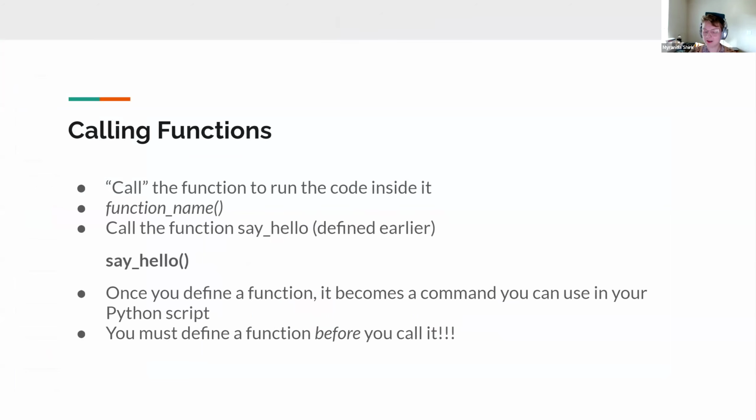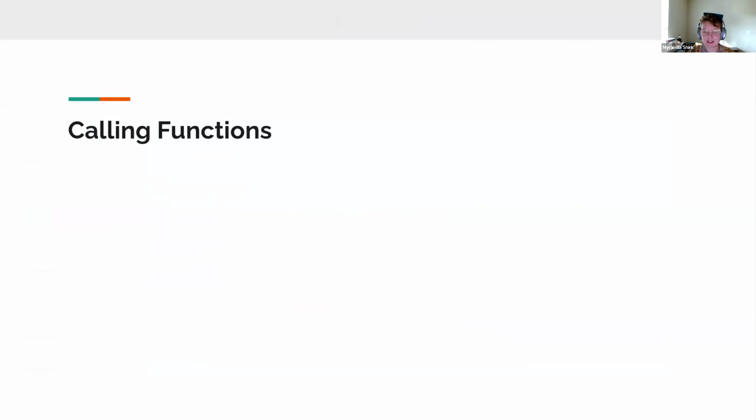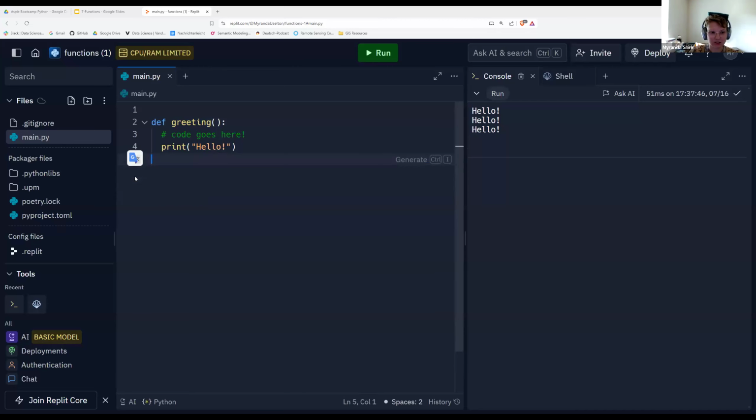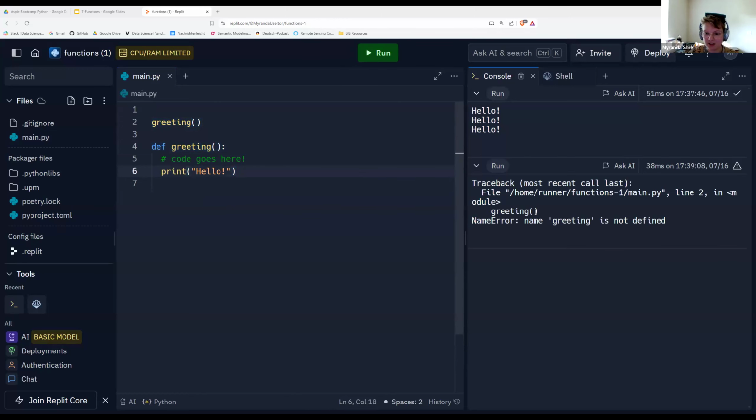And very, very important, just like with variables, you have to define a function before you call it. It's like an introduction for Python. Python will not know what that function is if you have not defined it yet. So let's look at this. If we put the function call before our function definition, we're going to get an error. And it says name error, greeting not defined.